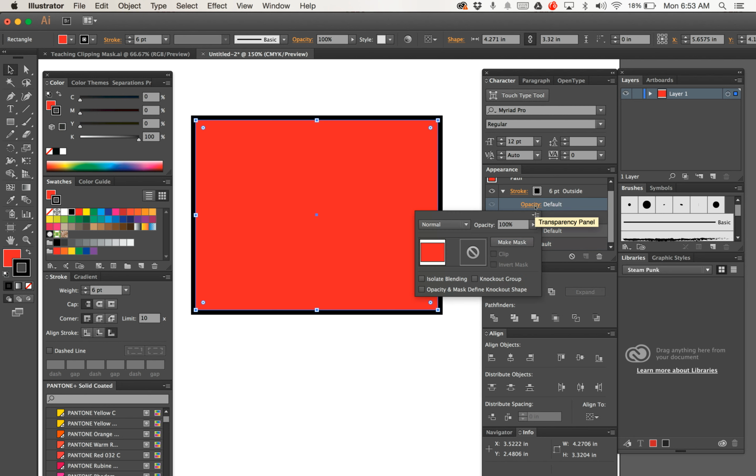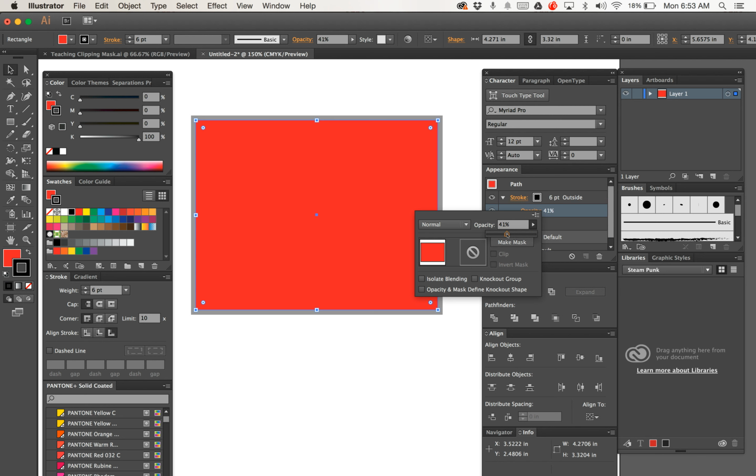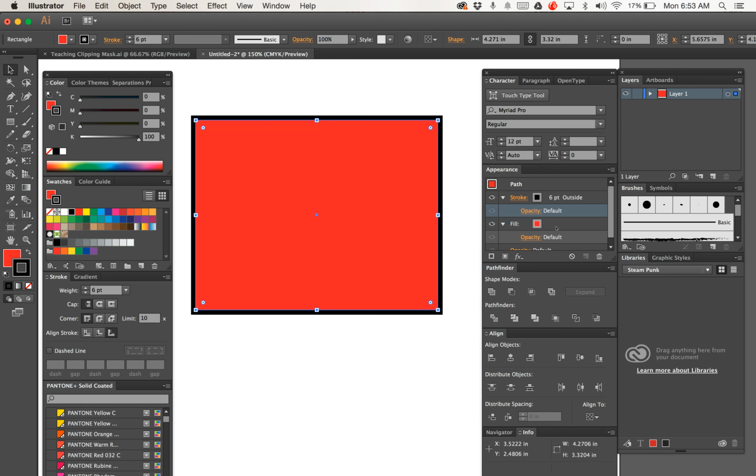So let's say that I wanted my stroke at 50%. Look at that. Isn't that amazing? Lots of nice options here. But that's not all. Not only can I change the opacity or the blending mode individually for each item on my box, I can add to it. Why would you do that? Well, let me show you.